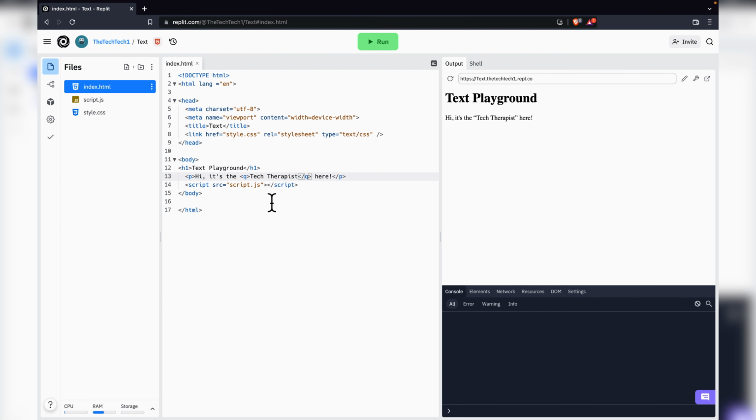The next thing we're going to be covering is citations. Say I want to cite something. Say I want to cite the tech therapist. I'll just put cite instead of italics. It'll do the exact same thing as italics. In other words, it'll italicize it, but it's supposed to be a citation. Now we can move on to links and email links.